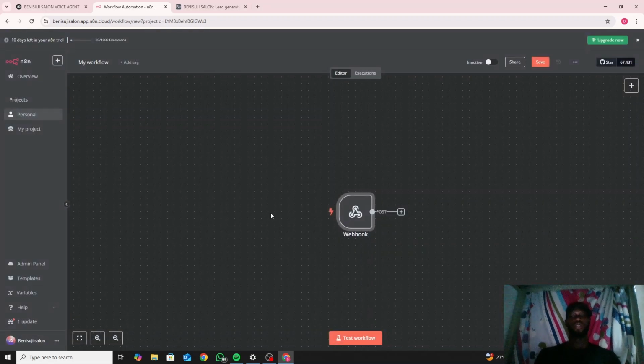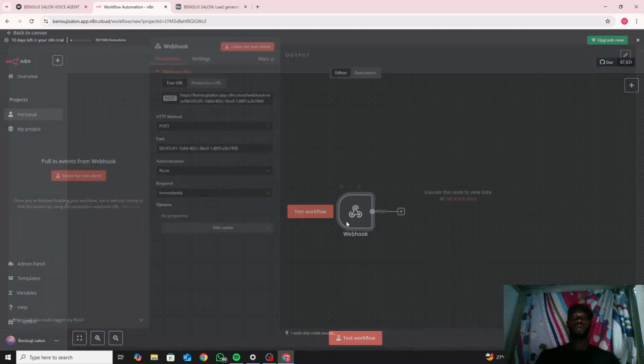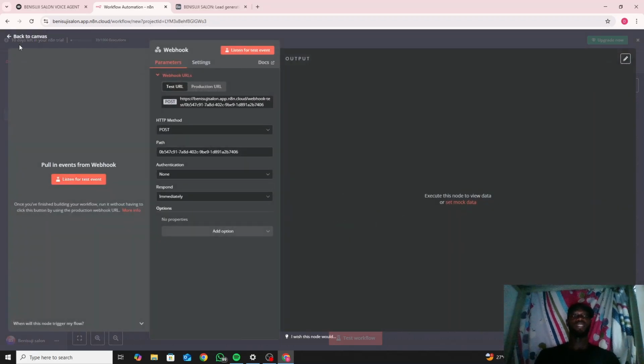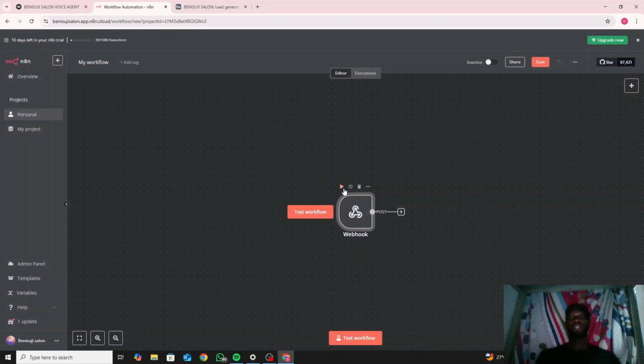So to do that, you can decide to use test workflow, or you can listen for test events, or you can decide to just click on this plus sign. And don't forget, this is a trigger. Trigger is what starts the whole workflow. Then after the trigger, you continue to do actions next to it.